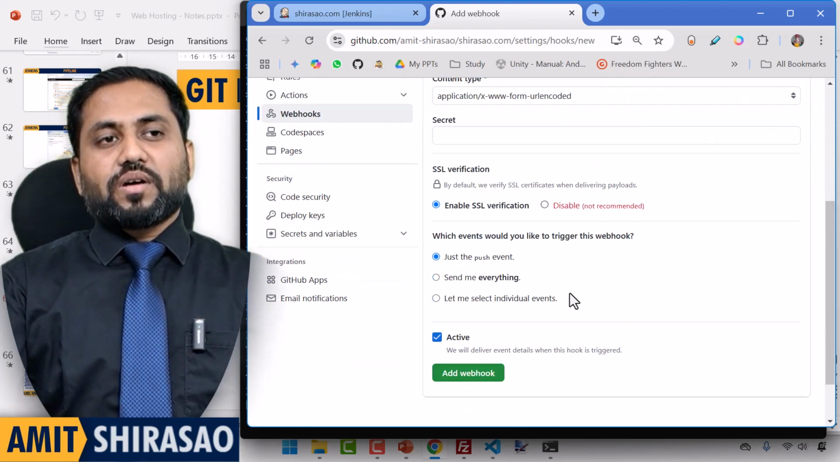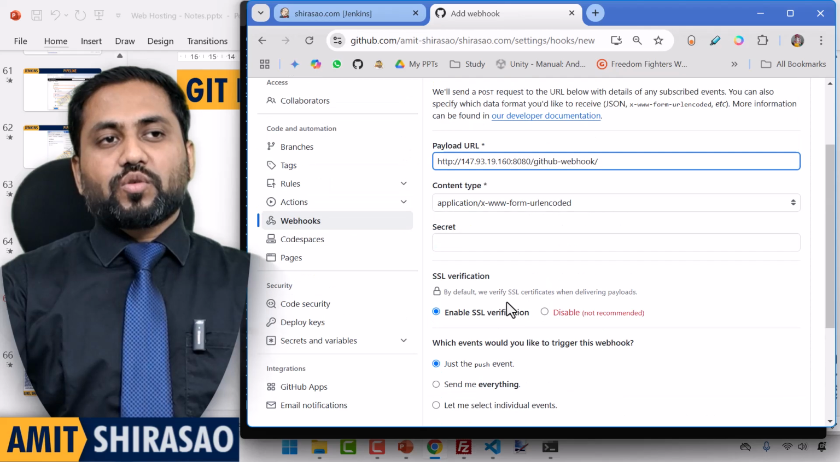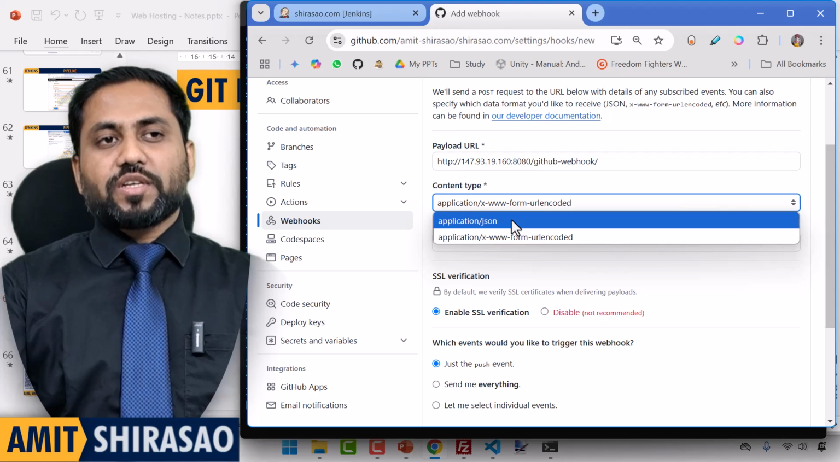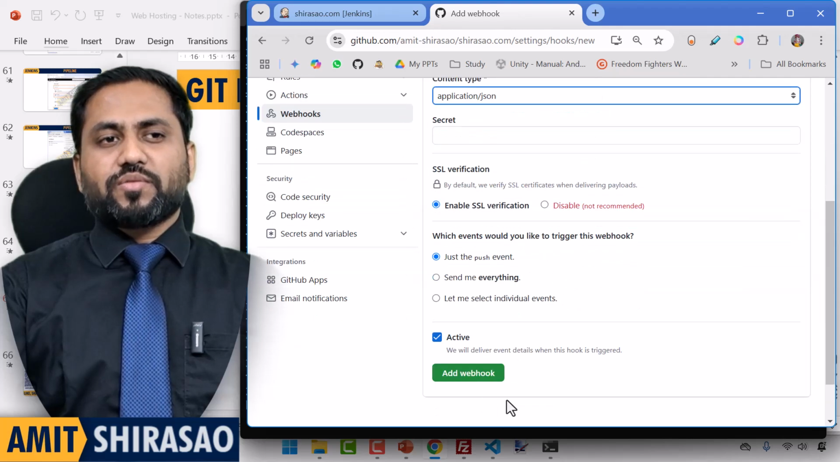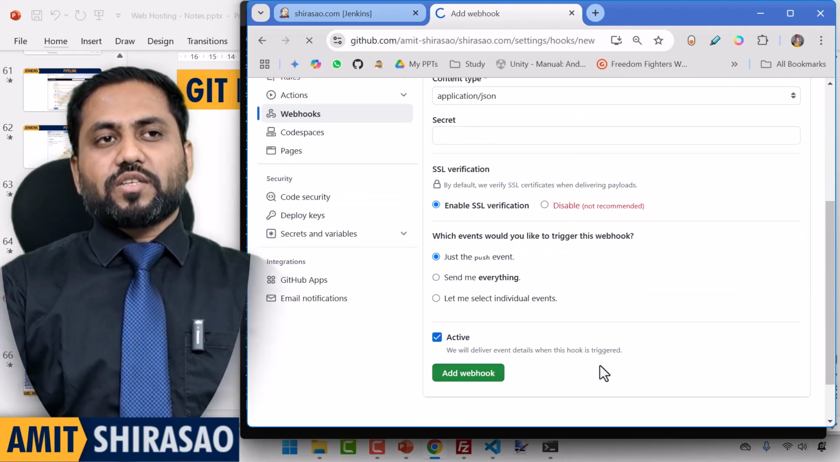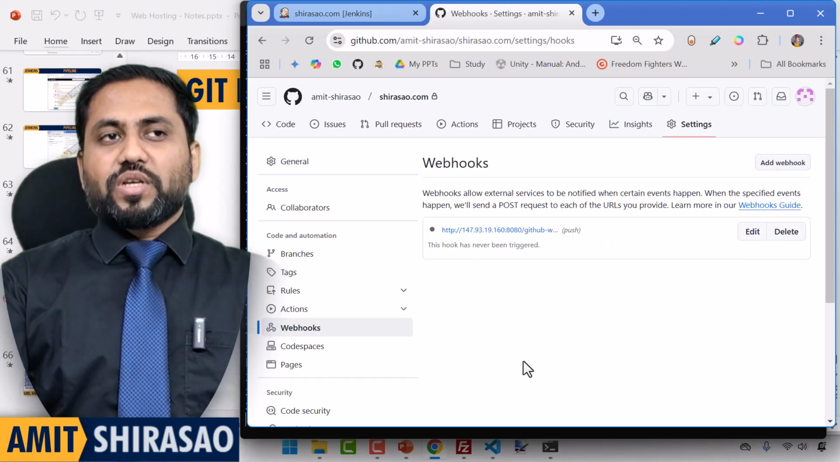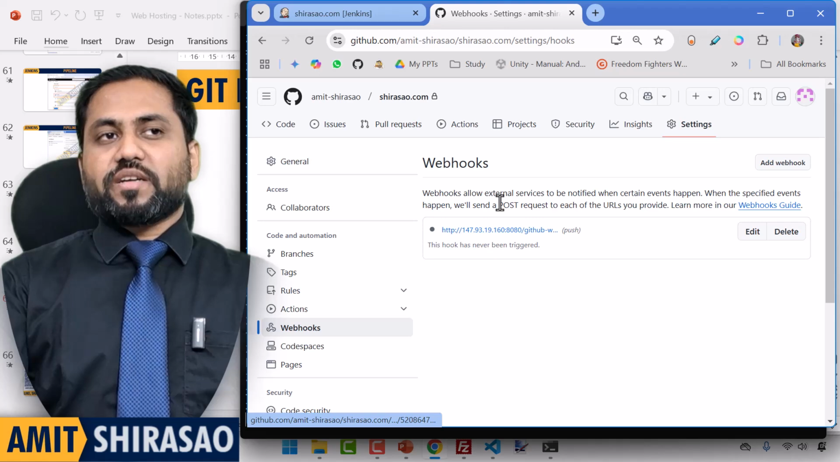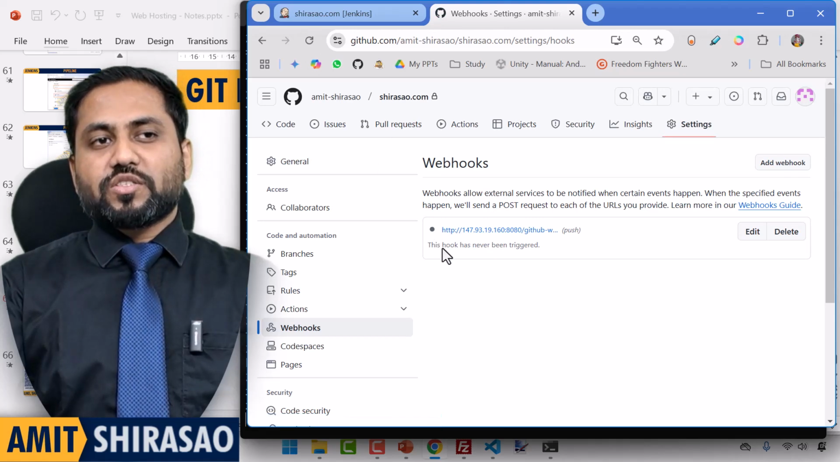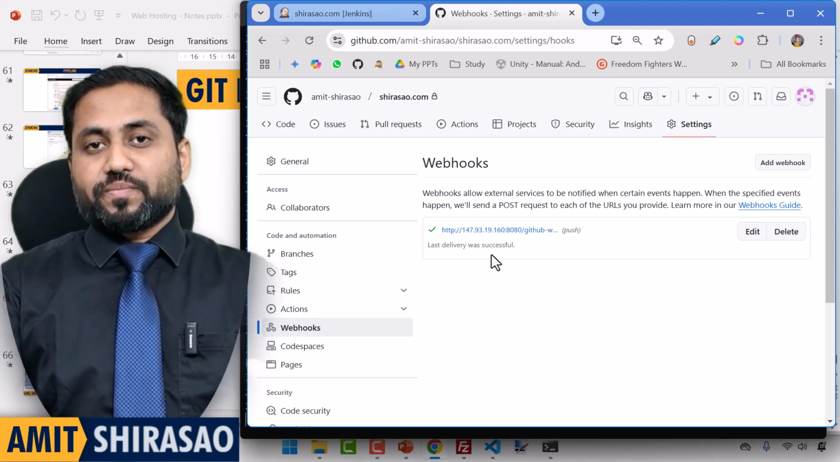Now you don't change anything except this one. Here you say application/json. That's it. Rest everything you have to keep the way it is. Done. As soon as you add it, it is successfully created. This is fine. We sent a ping and everything is fine. You reload the page. This should be a tick. Okay, you reload the page. See, there is a tick and it is saying last delivery was successful.